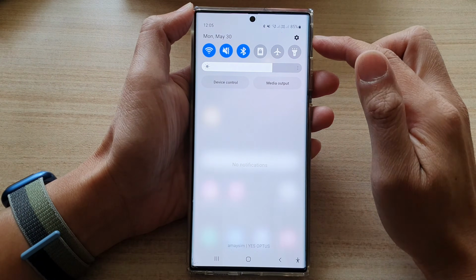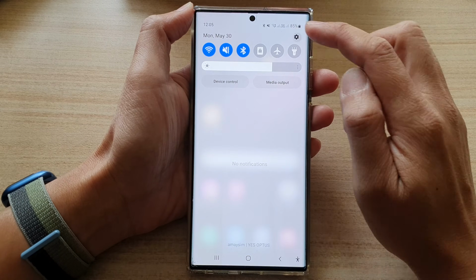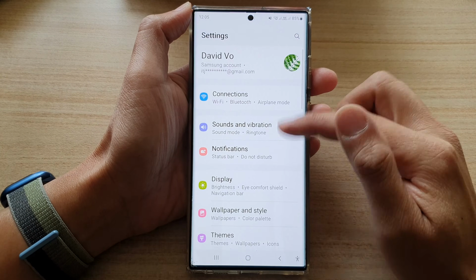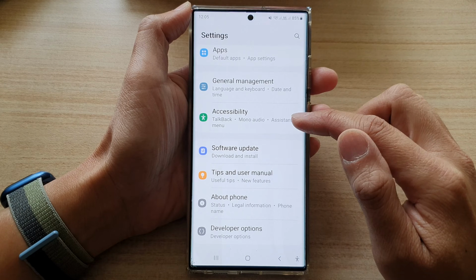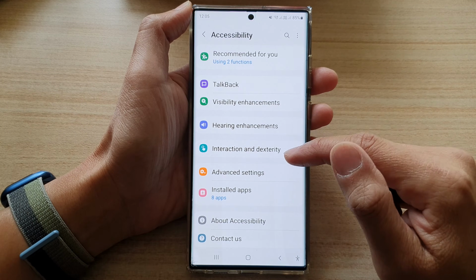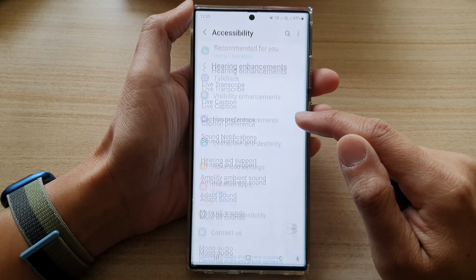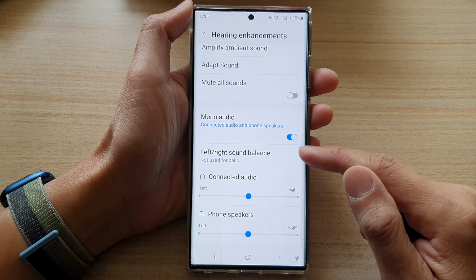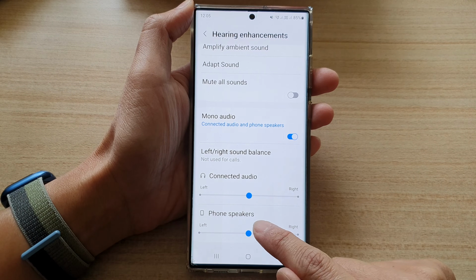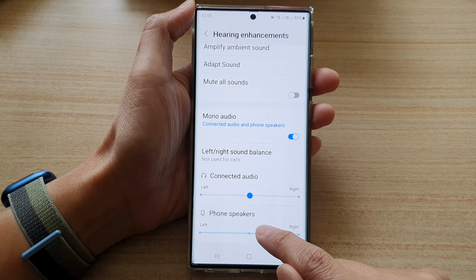at the top and tap on the settings button. In settings, swipe up to go down. In here, tap on accessibility. Then we go down and tap on hearing enhancements. Next, go down to the bottom and tap on the phone speakers slider bar.